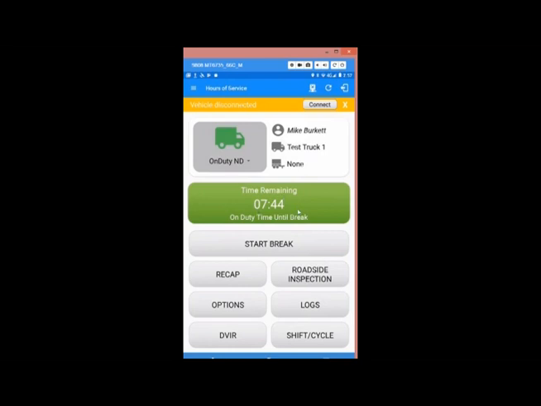But whatever is going to be in this box is the actual driving time you have right now till either your next break or till your day is over. And it'll turn yellow, and then it'll turn red when you're in violation. So if it turns yellow, you're getting close to your violation. Turns red, you're in violation.